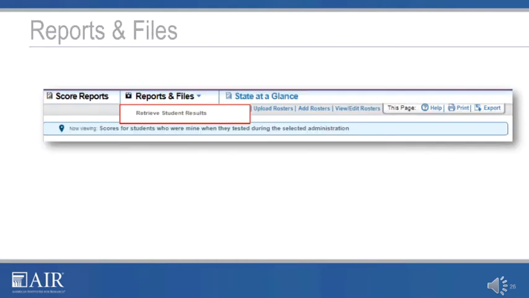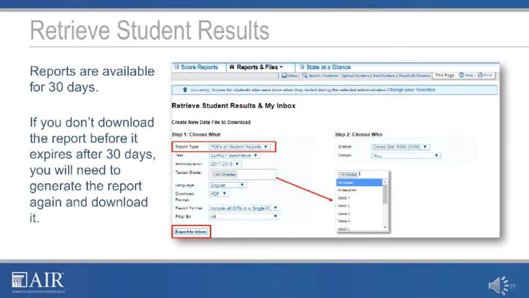The Reports and Files drop-down menu provides access to additional reports through Retrieve Student Results pages. We will discuss how this page functions in more detail on the following slides. From the Retrieve Student Results section, you can download a zip file containing individual PDFs of each individual student report for all the students associated with the selected school. The zip file will include a CSV manifest that lists all the PDFs included in the zip file.